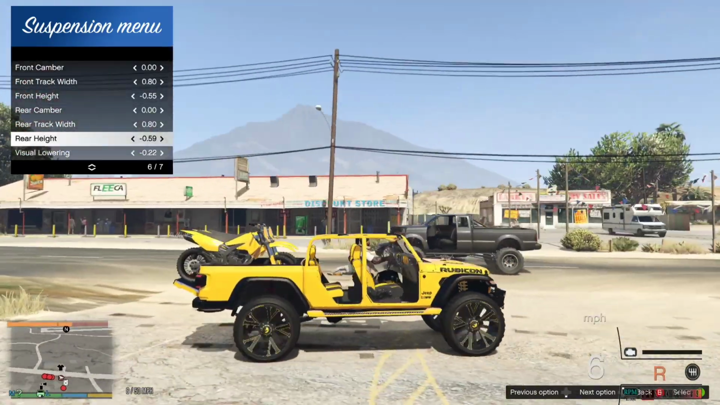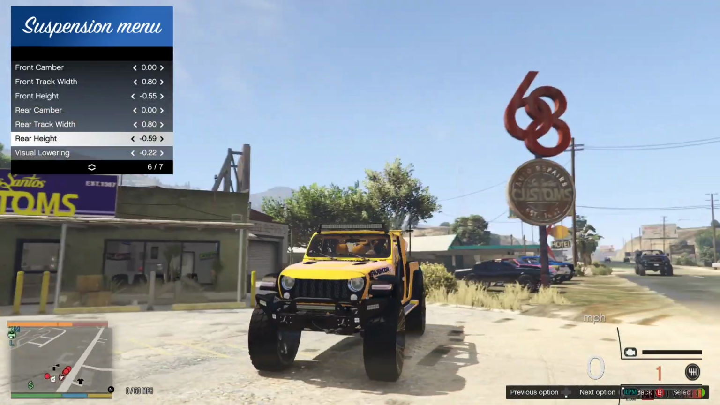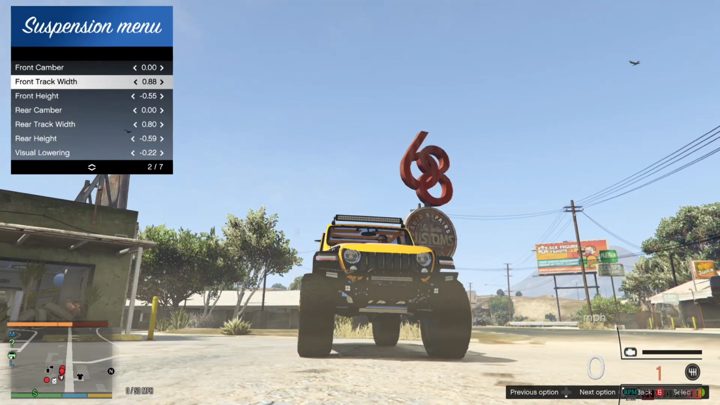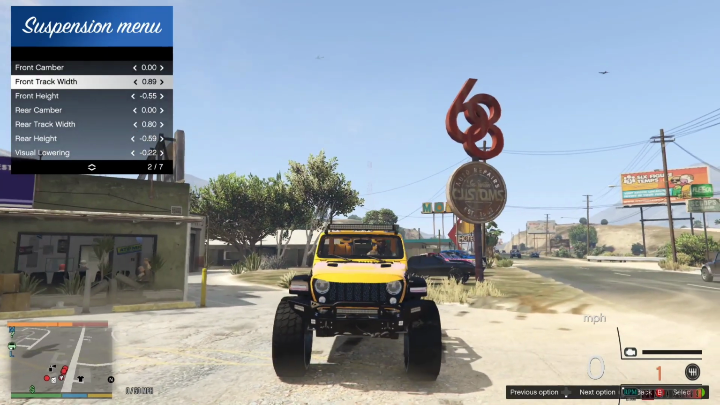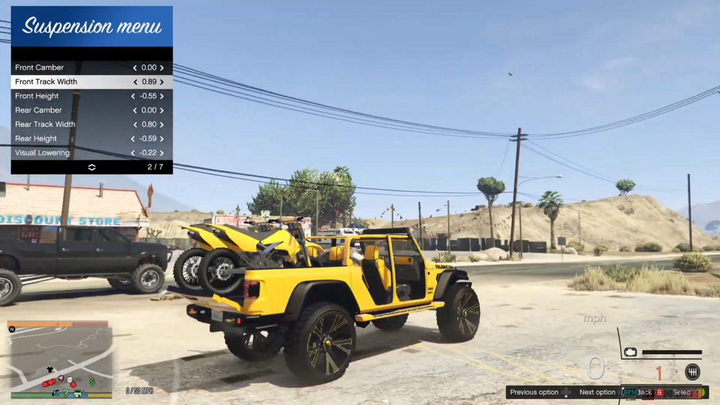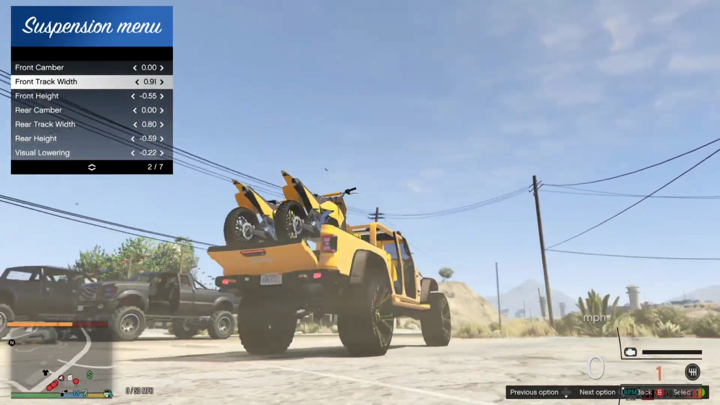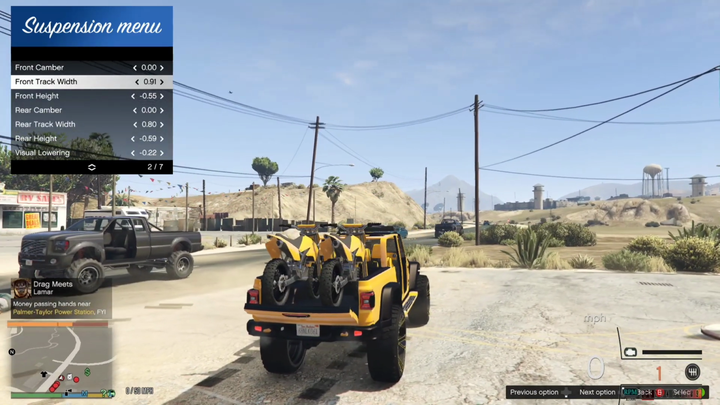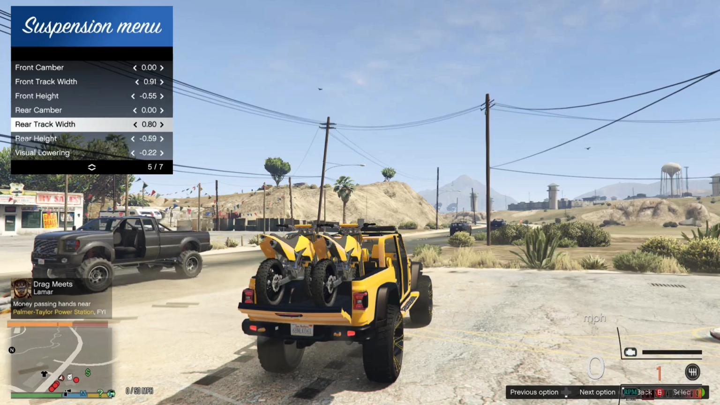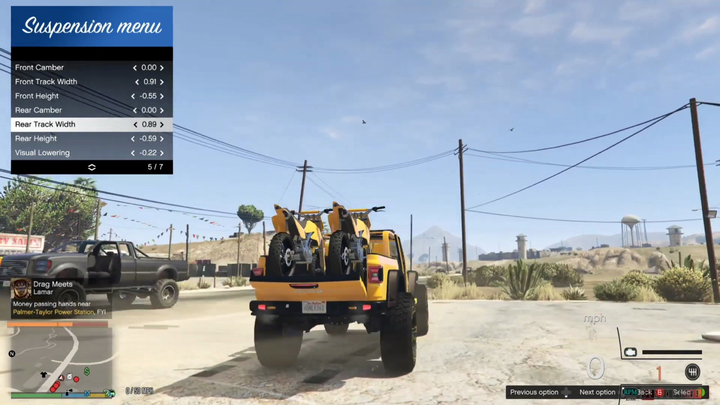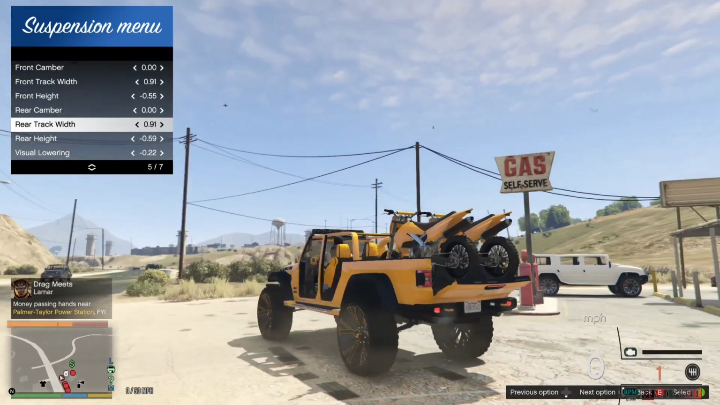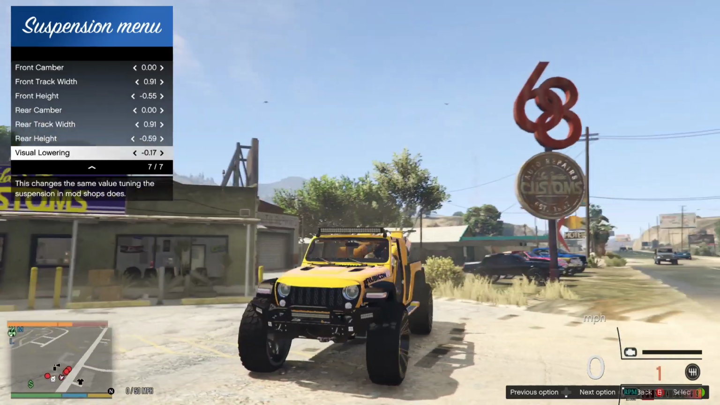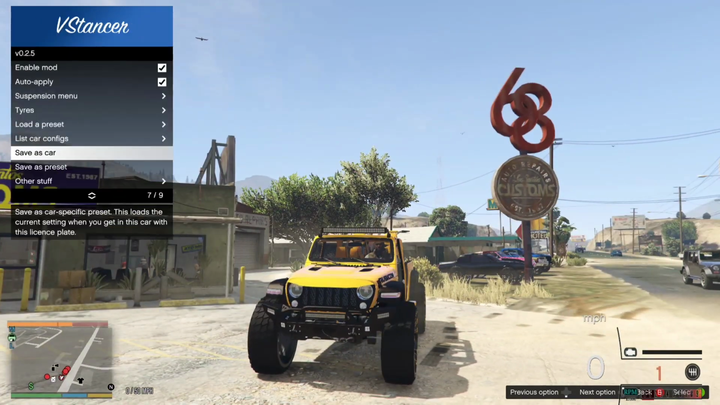Alright guys, and I think that's a wrap as far as this particular car right here goes. I'm going to hit the front track width, because I want them to look like we riding some wides, like some 26 by, I don't know, 26 by 14s maybe. Nah, 26 by 18s. Get your rear track width, push it out a little bit, and there you go. I'm actually gonna lower that just a little bit. But yeah, man, there you go. Once you're done with that, save as car.